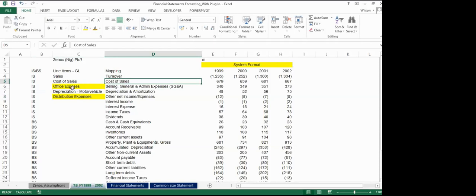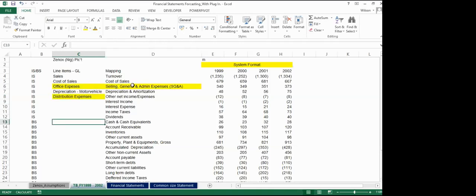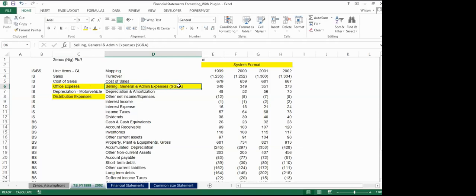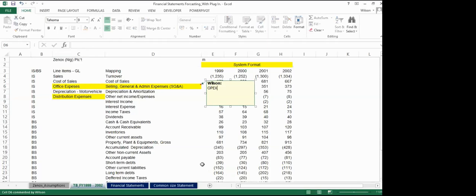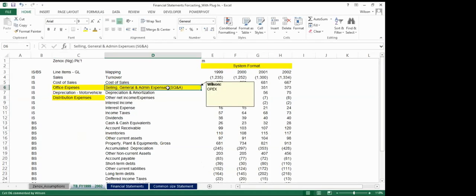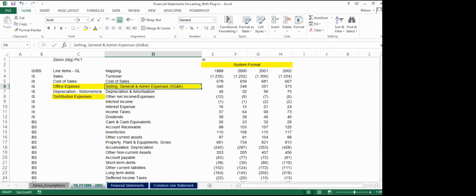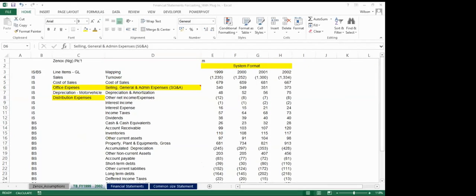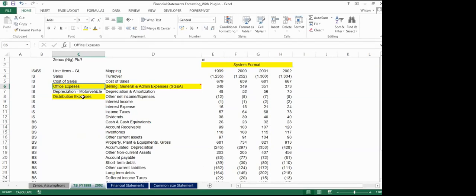So basically what we've done here is, I can say this office expenses, distribution expenses is mapped as selling, general and admin expenses. Selling, general and admin expenses actually covers the entire thing. In this case now, we can refer to it as our OPEX. So that's basically what mapping is.